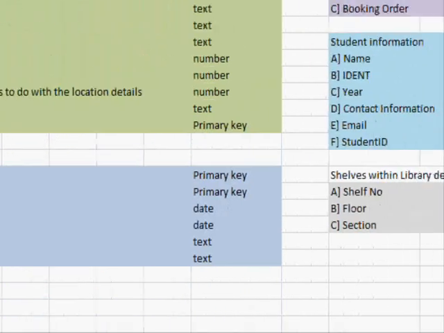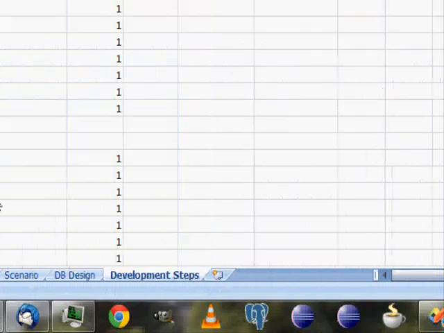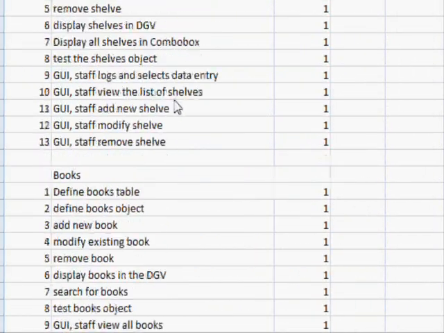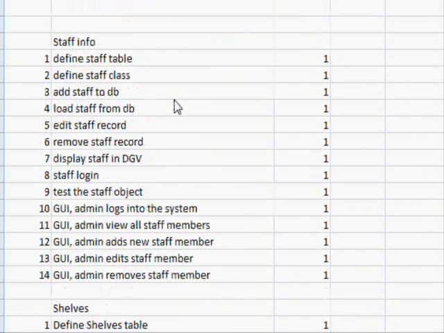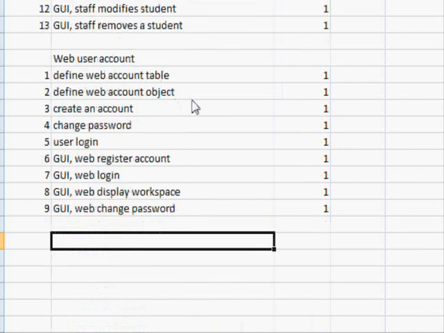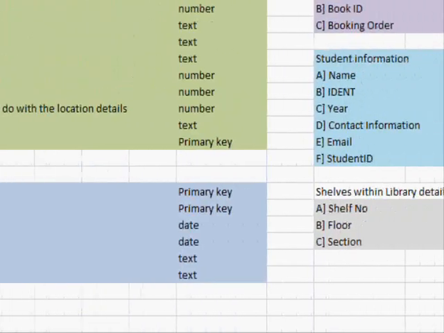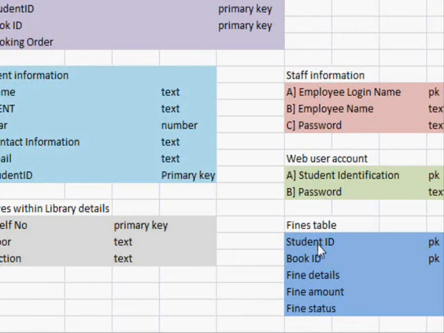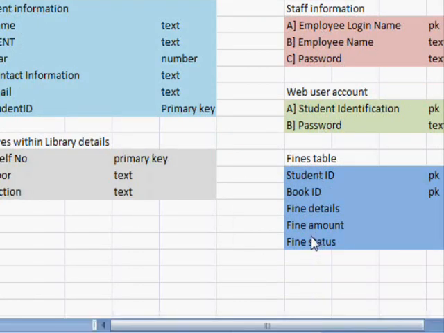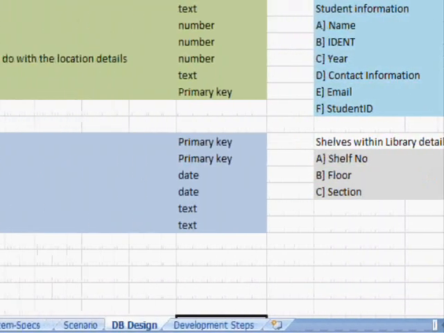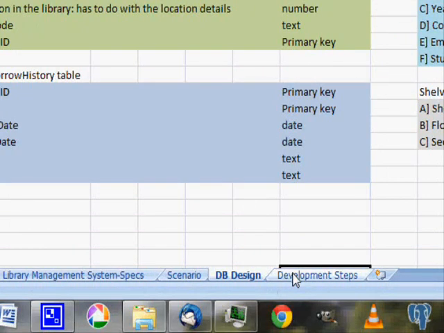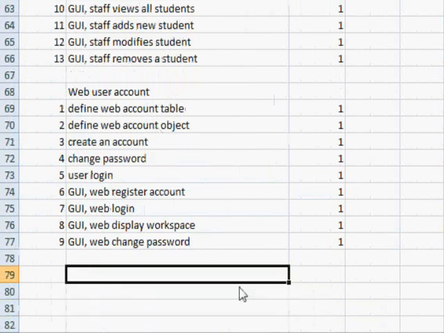Let me check the other one. Staff information, I believe we did that, right? Shelf staff info, that's good. Let's go back here. Staff information done. We have the fines table, so let's speak about the fines table.